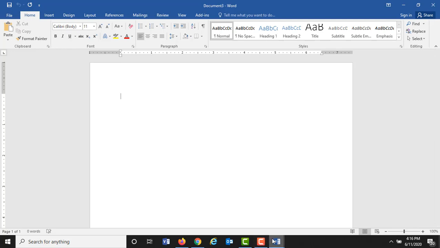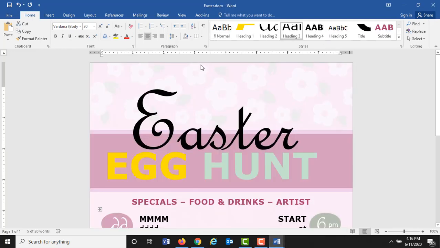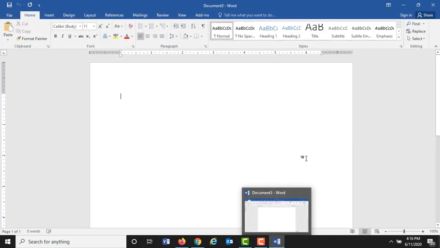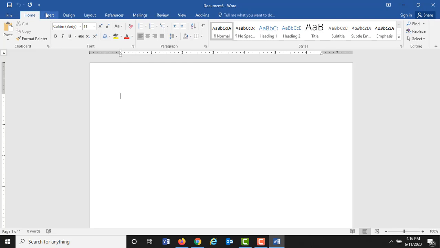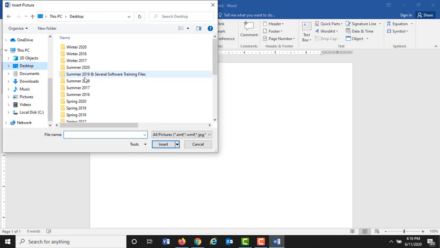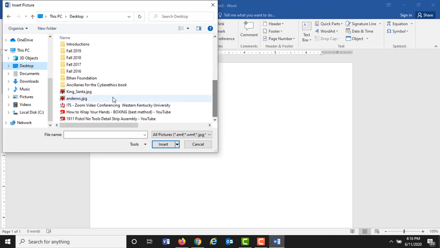As I get into this, let me close the other document. This is that Easter thing I downloaded a moment ago. I'm just going to go ahead and close that. So the only thing open word-wise is this blank document. I'm going to insert a picture. Could you do this multiple ways? Yes. But I'm going to insert a picture here, and I have it on my desktop. It's called Andrews, for Julie Andrews. There it is.